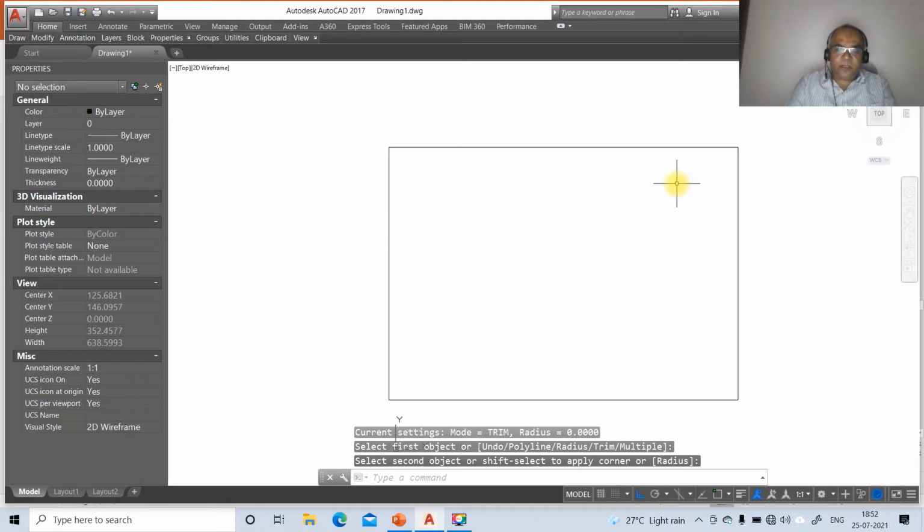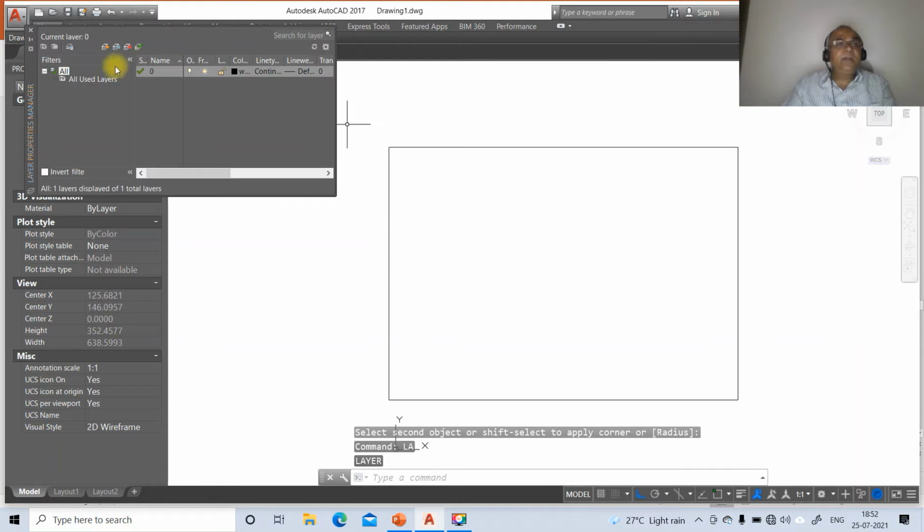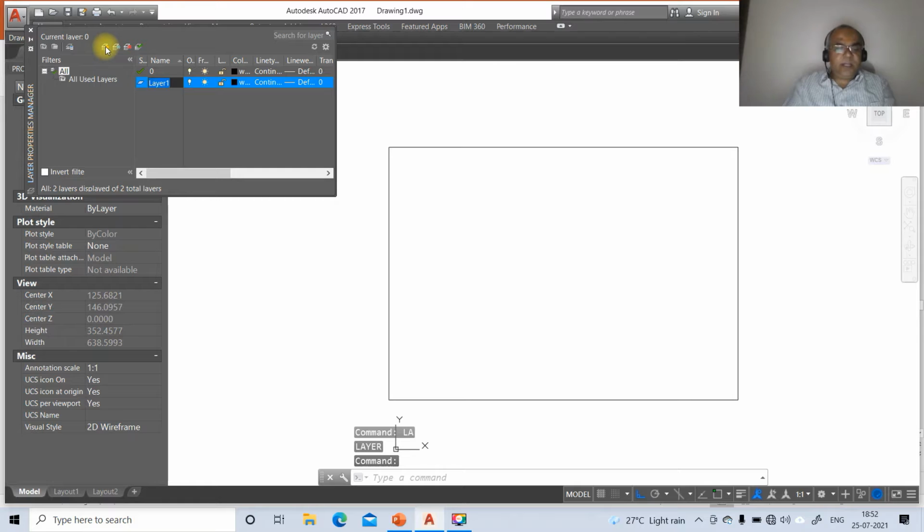Then go to limits. Now go to layer, click on new layer, and type the layer name XY and enter. Click on new, type the layer name front view and enter. Click on new, type the layer TV, which is top view. Click on new, type the layer true length, which is TL, and enter. And click on new, type the layer name locus.